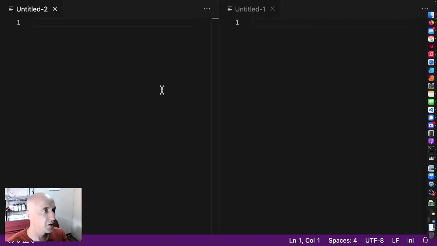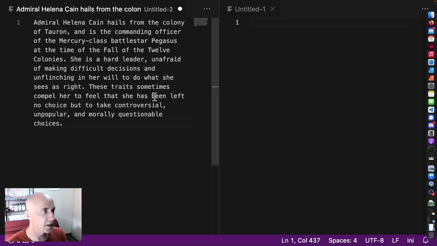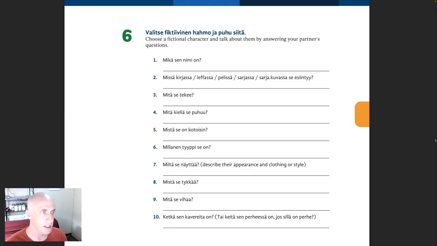So now I have the text in the clipboard. I'll copy paste it into a text editor. And then we need to see if the text roughly matches the definition of the assignment. So the assignment actually has several questions that my text needs to answer.